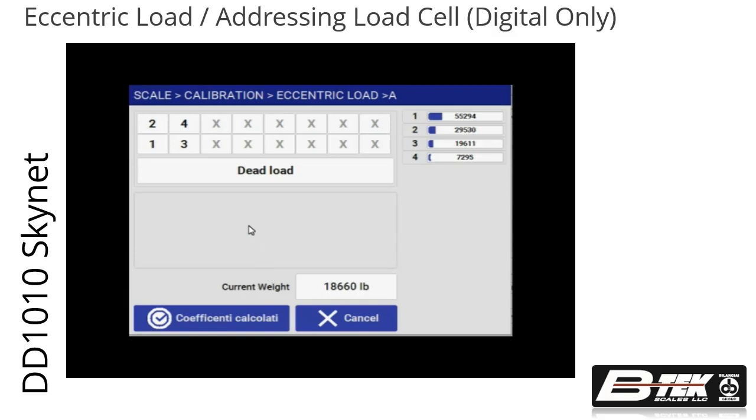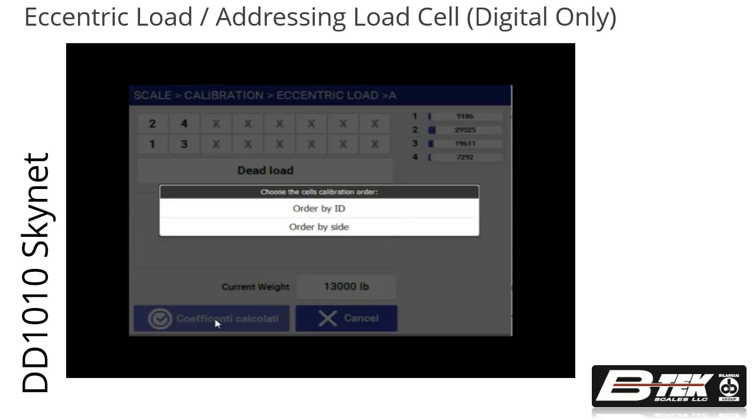First off, empty the scale and make sure all deck plates are installed. We'll then press the coefficient calculation button at the bottom left. We'll then tap Order by Side so that we can drive our cart down one side of the scale and then back up the other. The order will be 1, 3, 4, and 2.